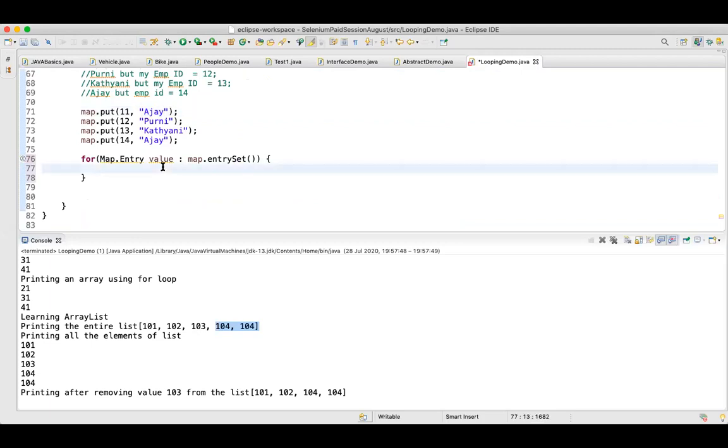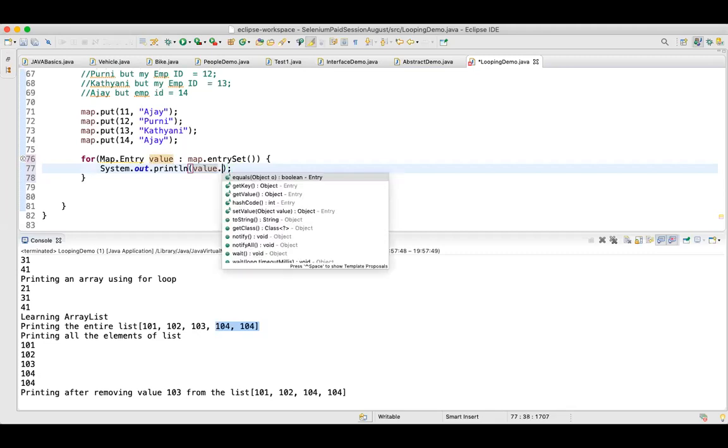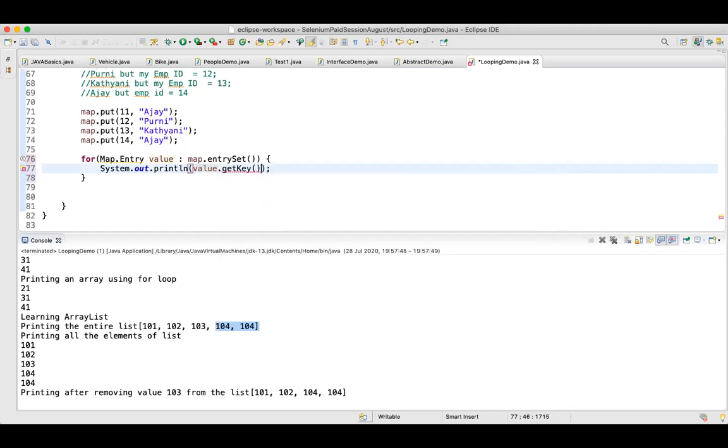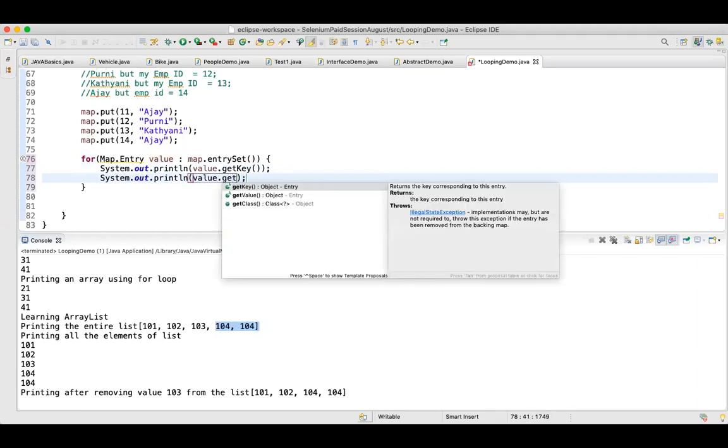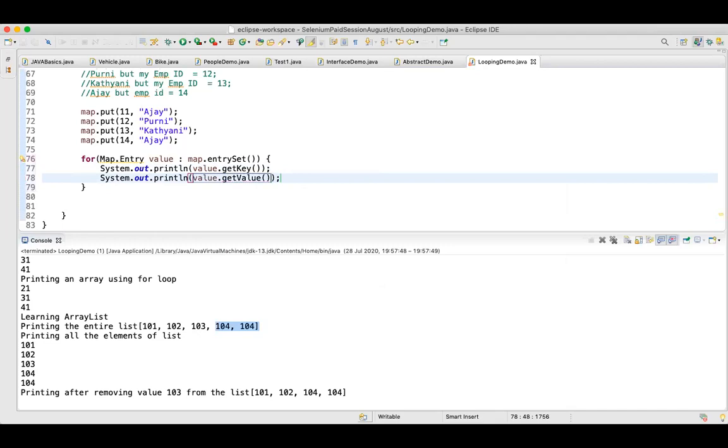Now, if I want to get any data, I can simply use my variable name, which is value over here, and say value dot get key. I have both pieces of data here. So guys, if you notice, for a list we only have the values, but when dealing with a hash map you have your keys and your values. Both are present.